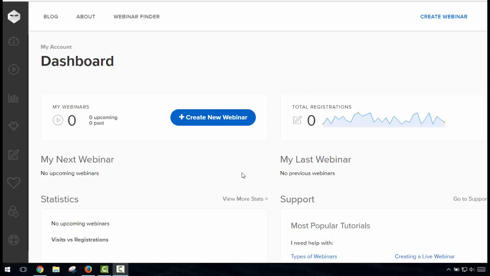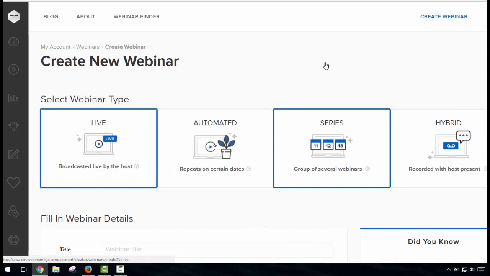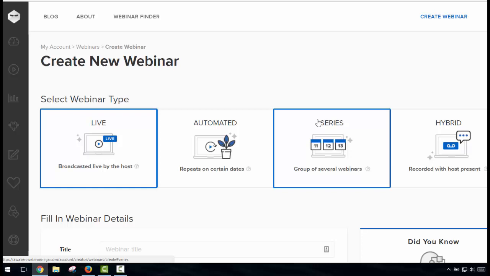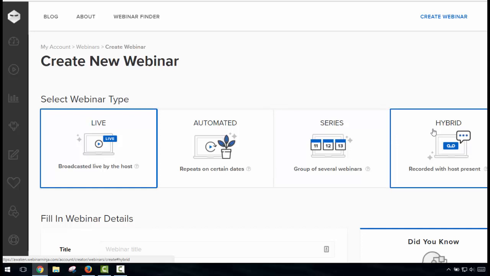Okay. So I'm on the dashboard, which is where you are when you first log in. I'm just going to say create new webinar. And you can see here, there are 4 types of webinars that you can do. The default one is a live broadcast, so that's this one here. Automated is more like evergreen. Series is like a summit where there are going to be different episodes on different times and different days with different speakers. And hybrid is where you're there live, but part of it is a pre-recorded video.